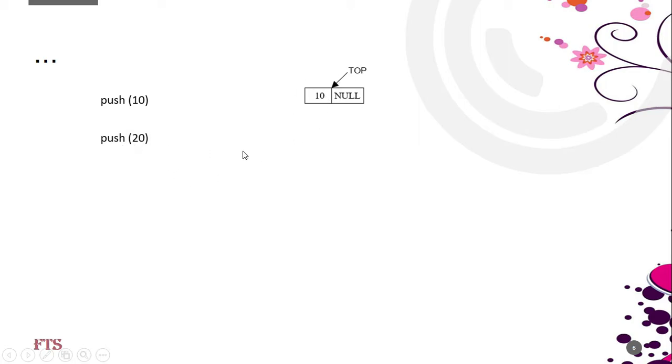If we again push 20, the top element is 20, and top is pointing to 10. This is now the bottom element. How do we figure out which element is bottom and which one is top? To indicate the element is top, we are using the top pointer, and this null pointer indicates that this node is the bottom element of the stack.